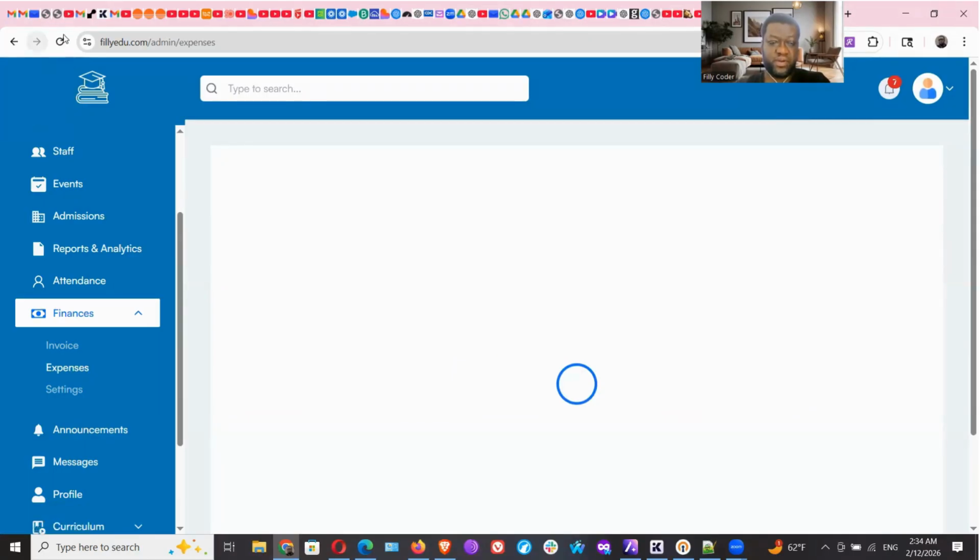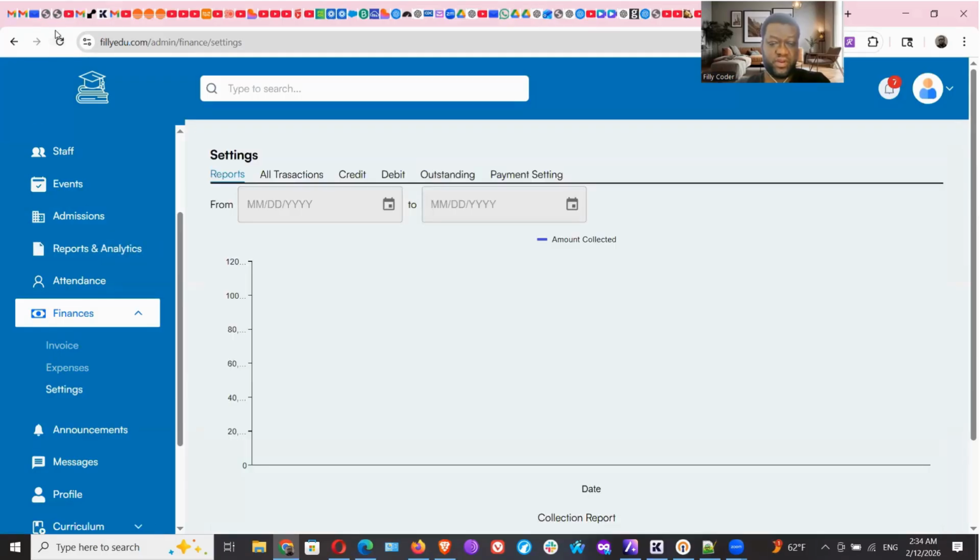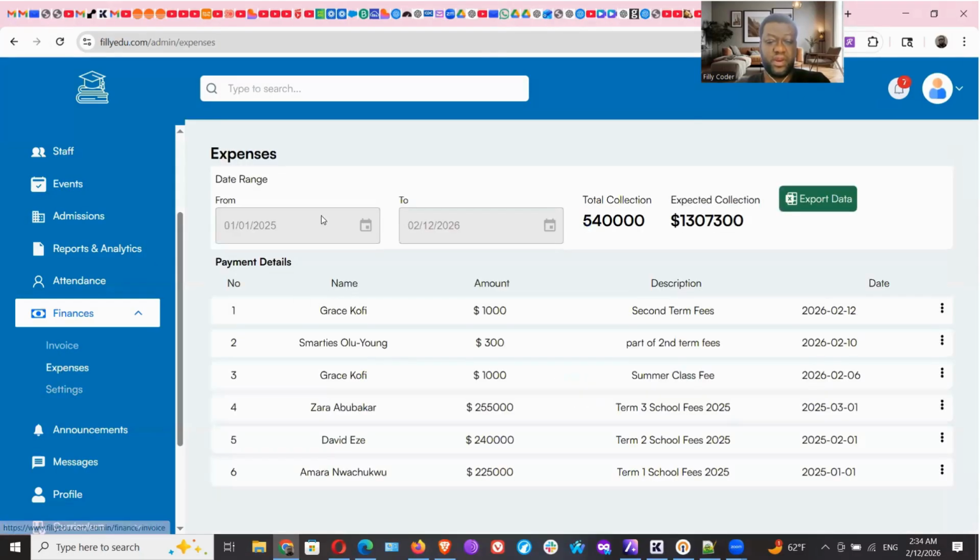I think my network is acting up again. So a list of the expenses. My network just froze. Okay, but there's the expenses section, and then you can see the summary of bills or invoices that have been sent here, and you can export it, or you can filter by date range to see which invoices have been sent out.